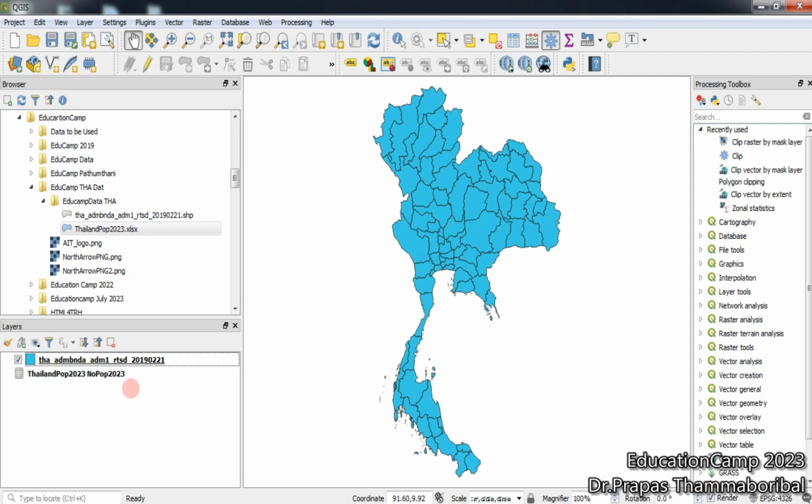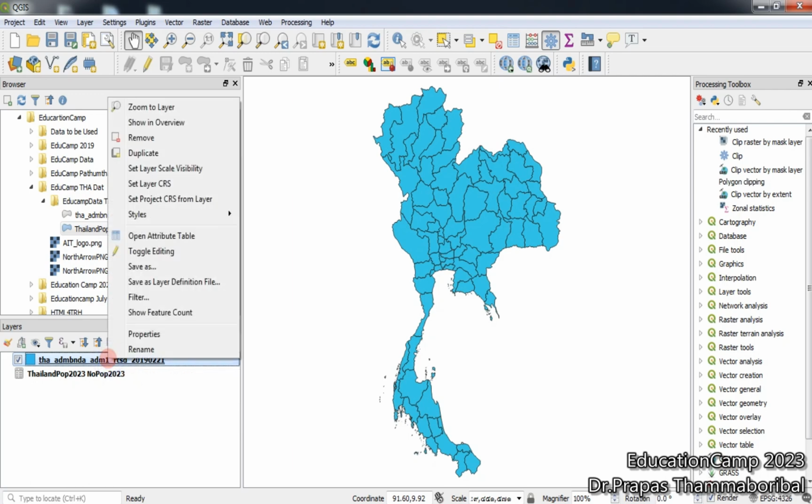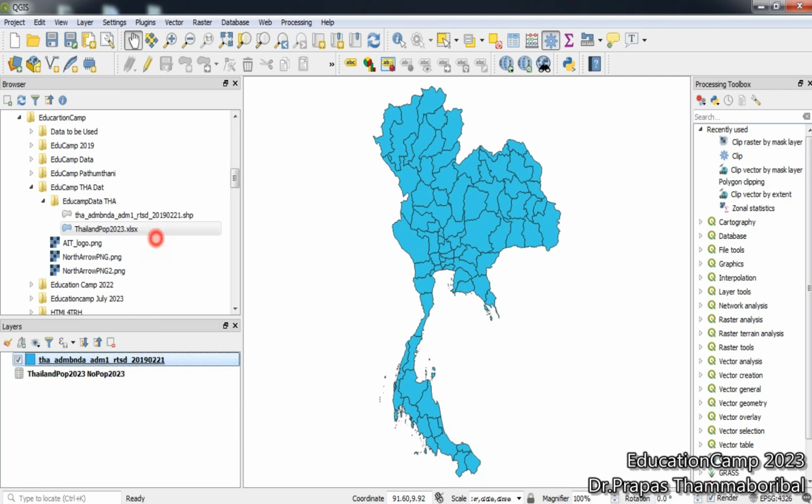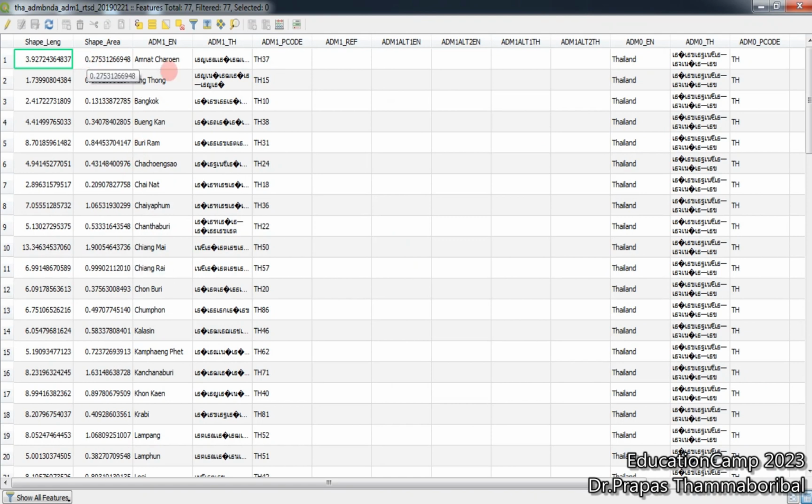Okay, next you need to join the data in the tabular format here into the shapefile. Okay, how to join it? First, you need to check the attribute table. Just right click on the shapefile, go to open attribute table, and here is called the attribute table. It's like an Excel file. So you need to join the data that you collected in the field, for example, into the shapefile like this.